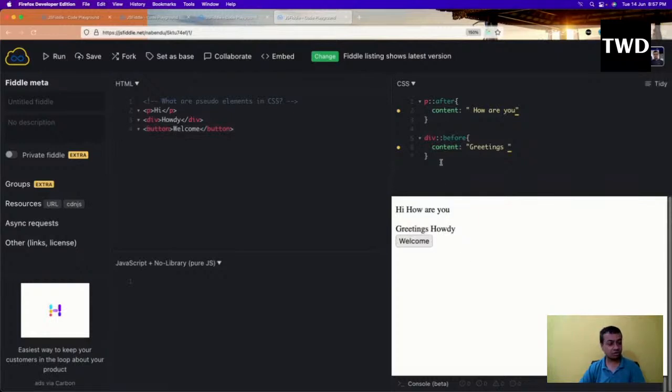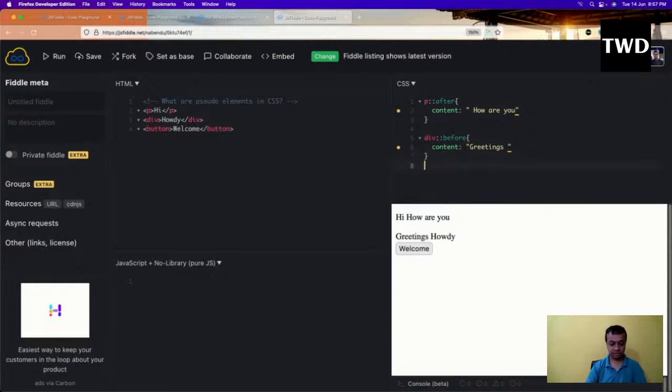But for the button, I will have a hover property, and after it. When the button hover is done, I can do anything here. But I want the hover property to show something, so I'll do an after, and then I'll put content: welcome to the world.